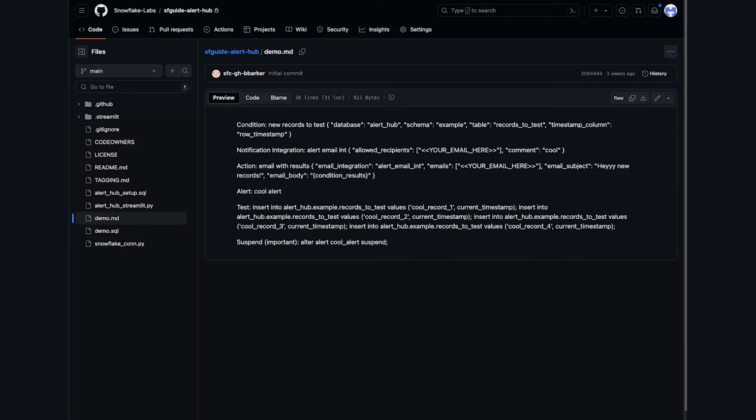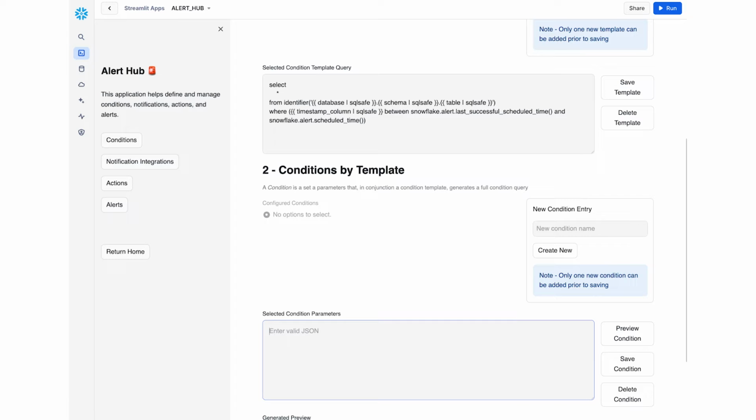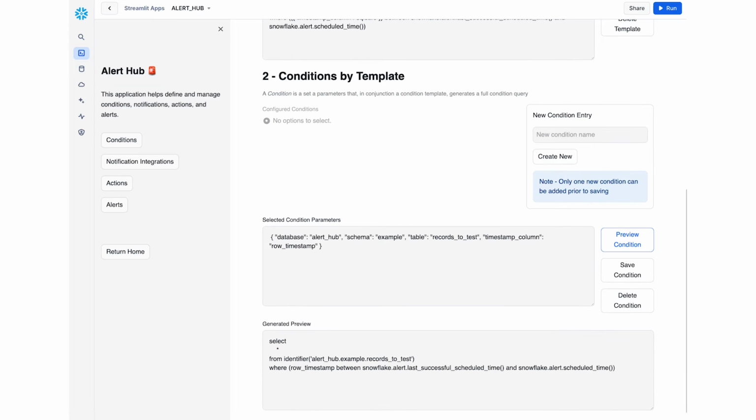For my first condition, I'm just going to go ahead and grab this JSON here. Copy it over, and then you toss it in the JSON box here and hit preview condition. So we can see our condition here is good. Looks like we're just going to select the entire records from our alerthub.example.records_to_test table specified here. And we're going to take a look at these two columns and just give a general check to if there's anything that shows up between these two timestamps, which we're calling scheduled time and last successful scheduled time. You can then save this condition.